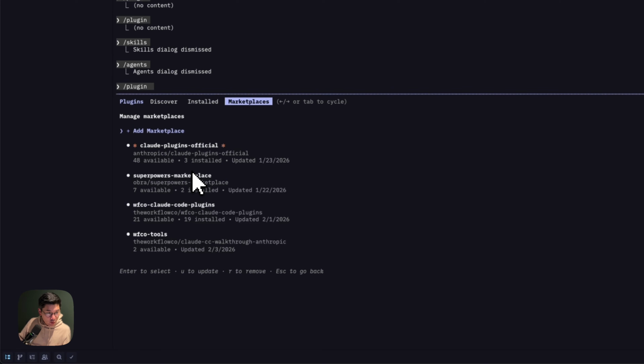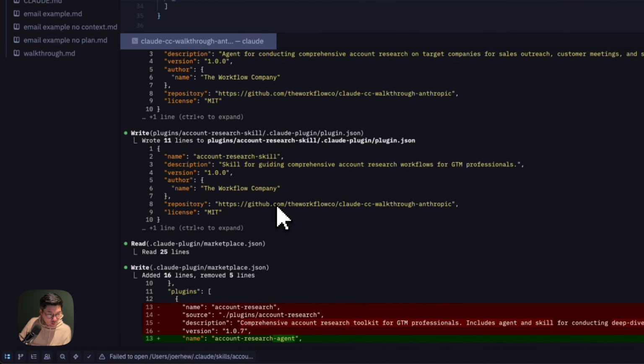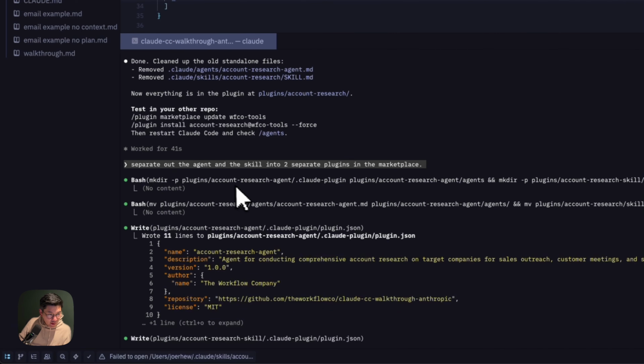Because I asked Claude here, where did I say this? Separate out the agent and the skill into two separate plugins in the marketplace. So the whole time I was trying to debug, it had actually worked. It was just under one plugin, and in my mental model, I just thought it would be two plugins.